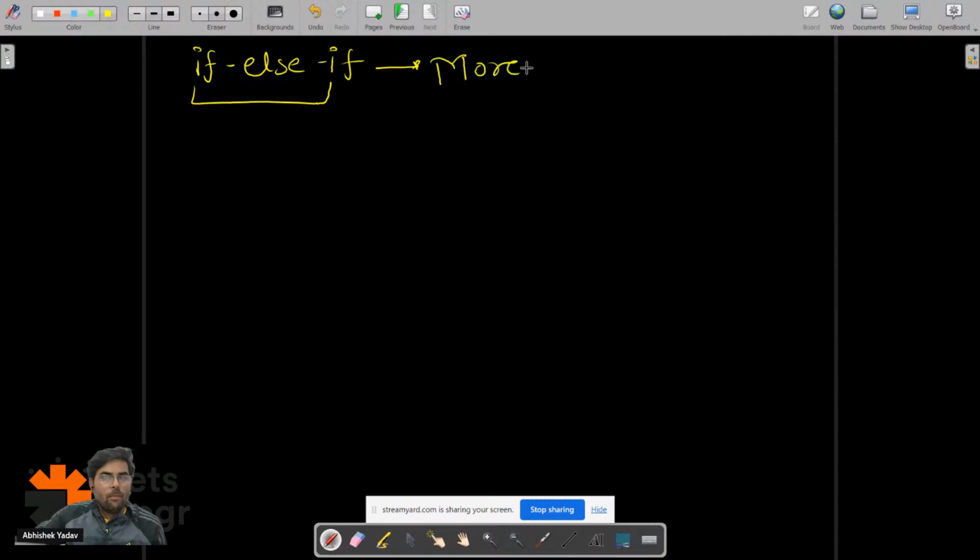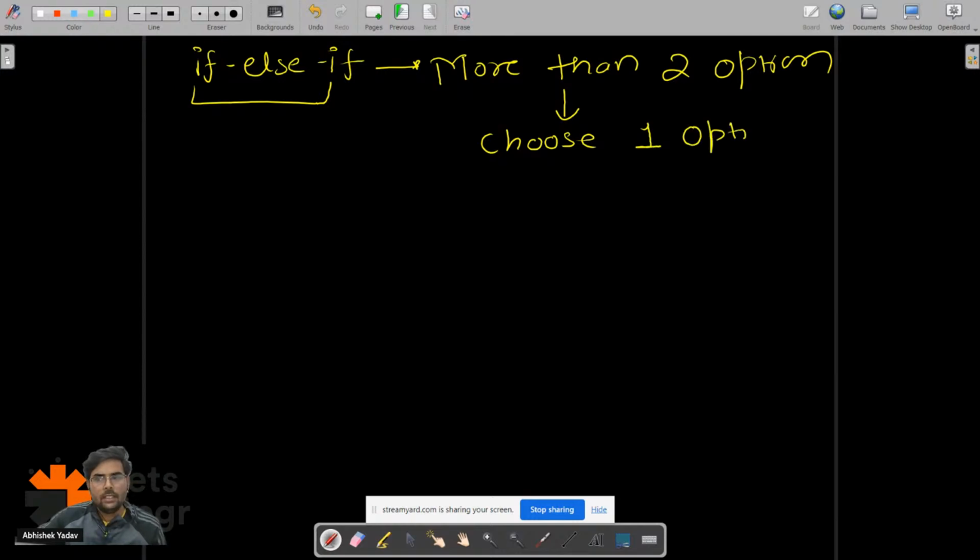When we have more than 2 options available, and I have to choose one option among them, then I can go with if else if. Okay, then I can go with if else if conditional statement here, right?